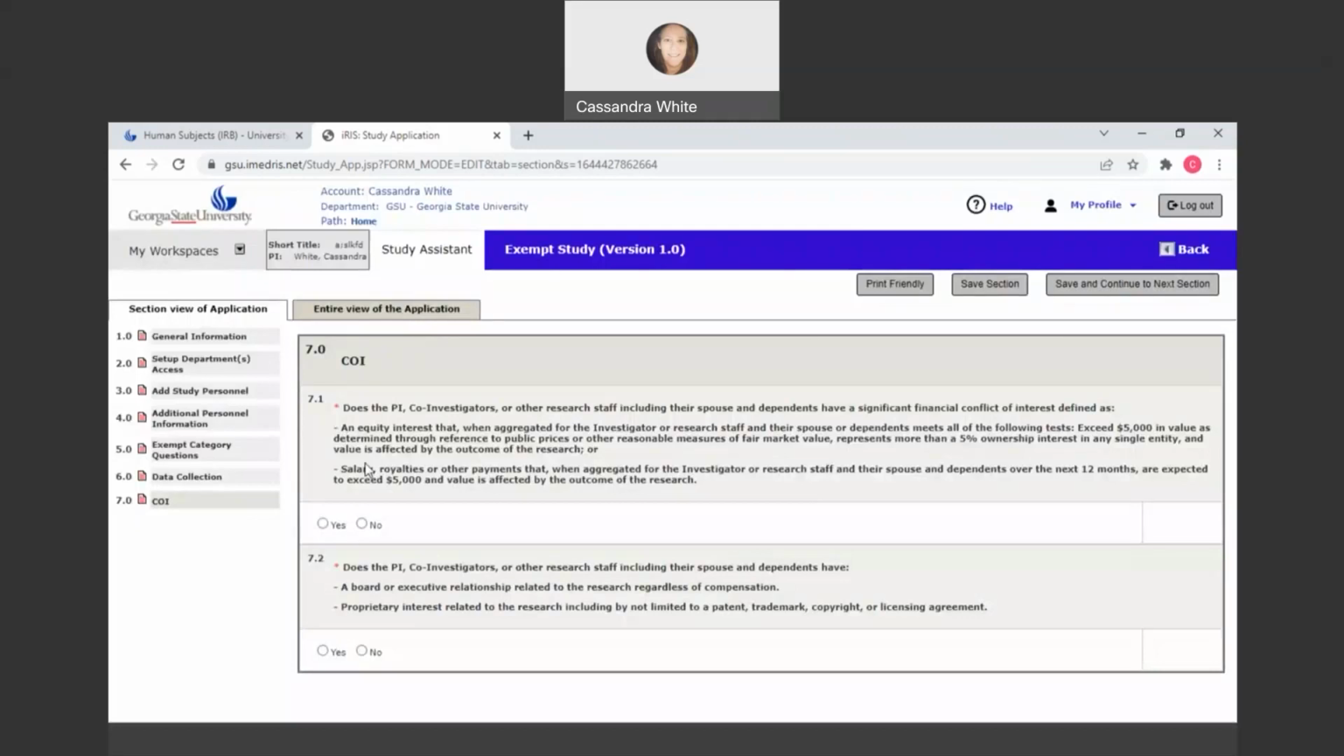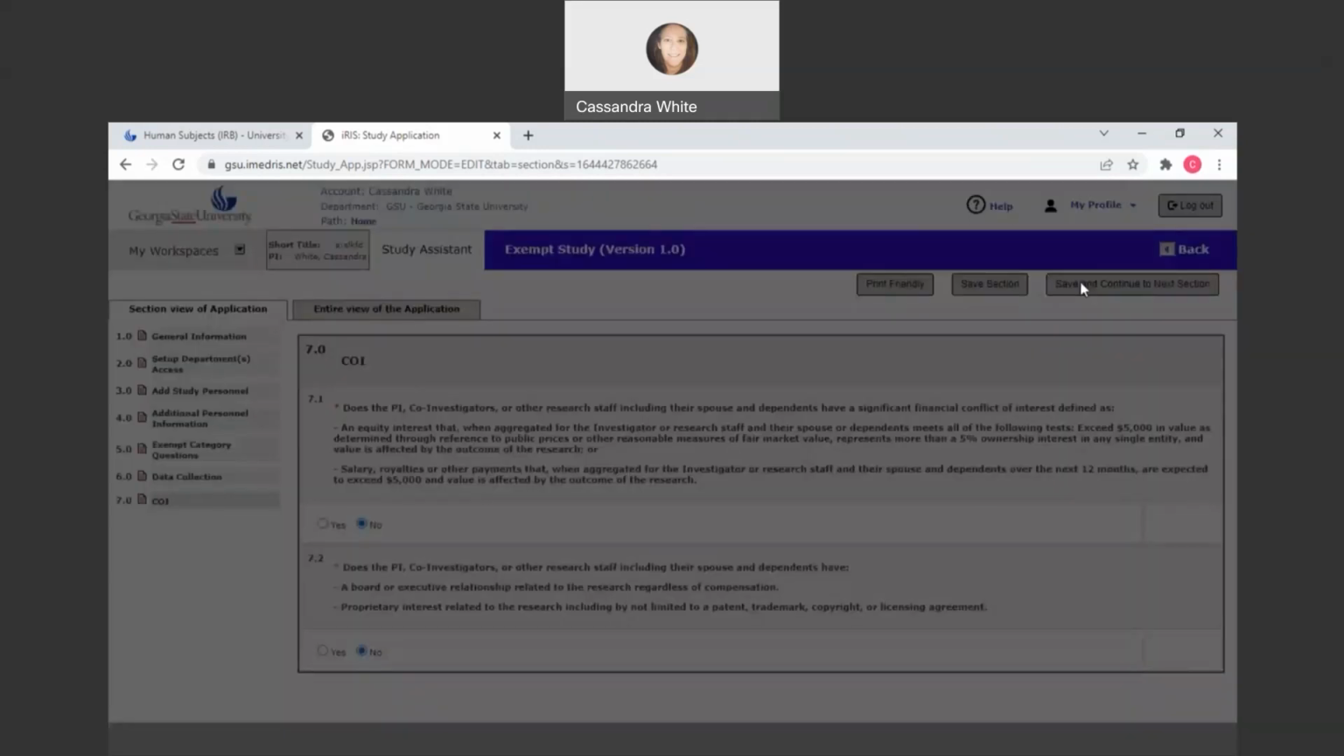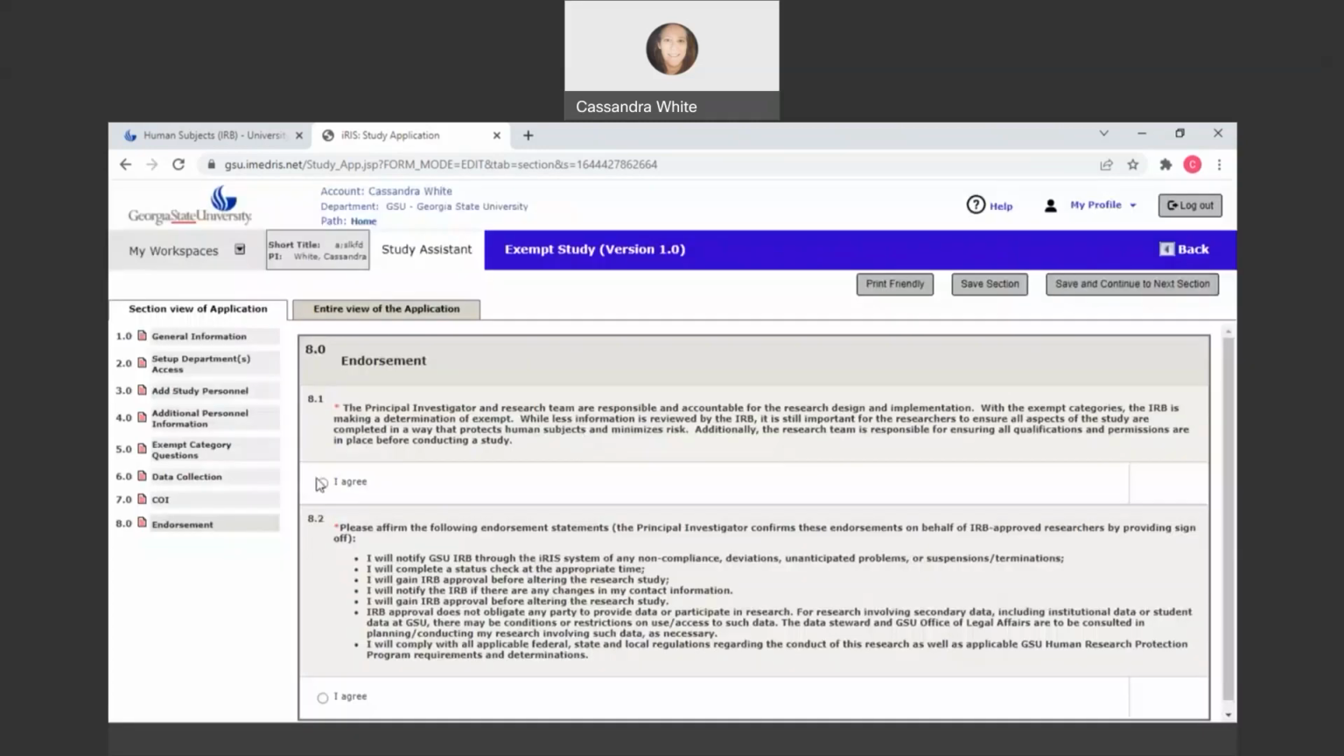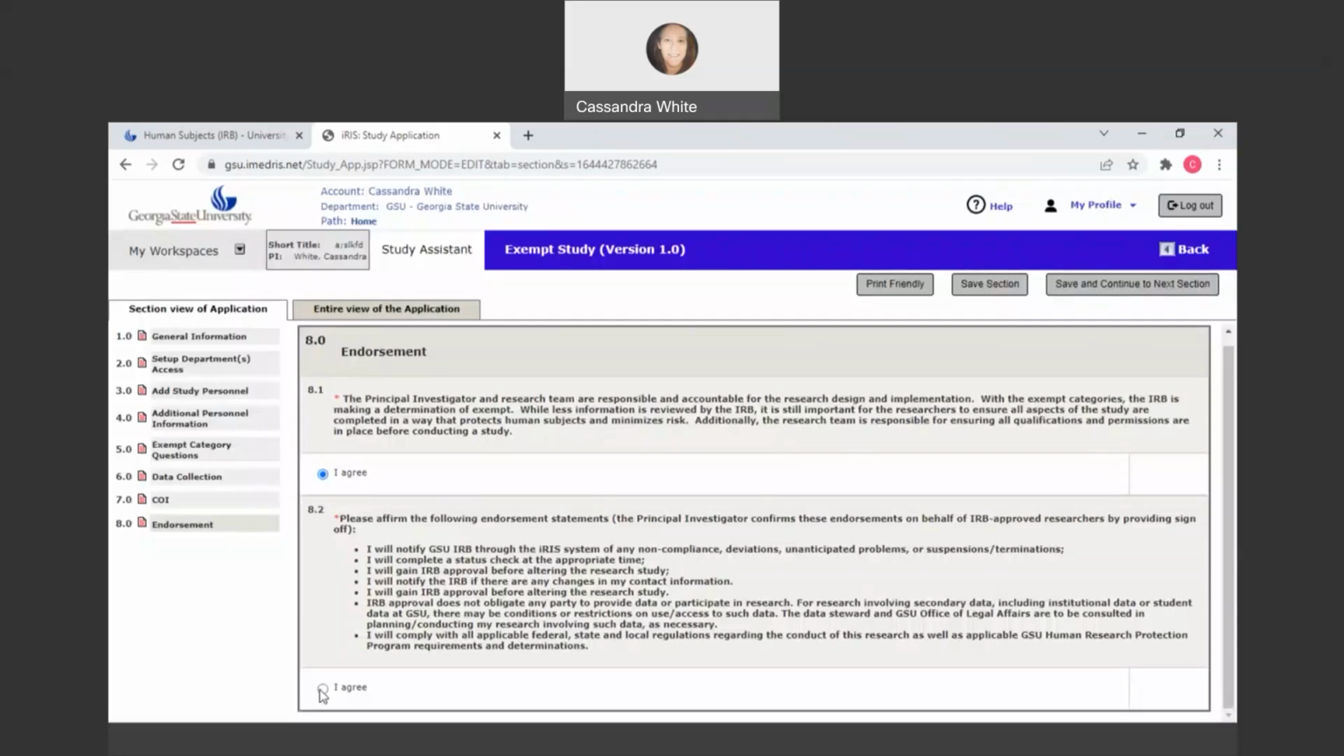And this last question, does anybody have any conflict of interest? Financial conflict of interest usually is no. For those, then save and continue. And then an endorsement application.